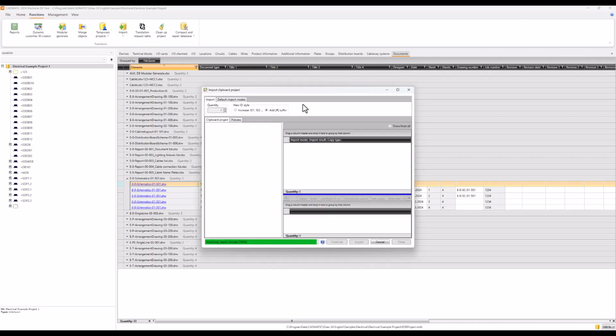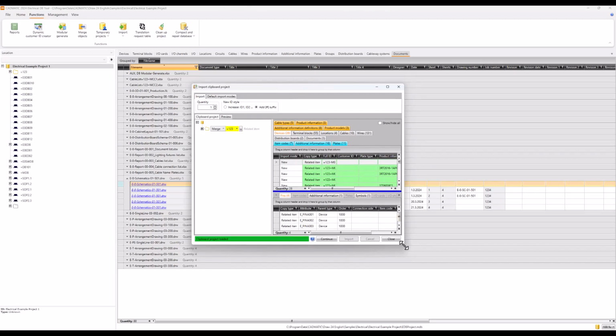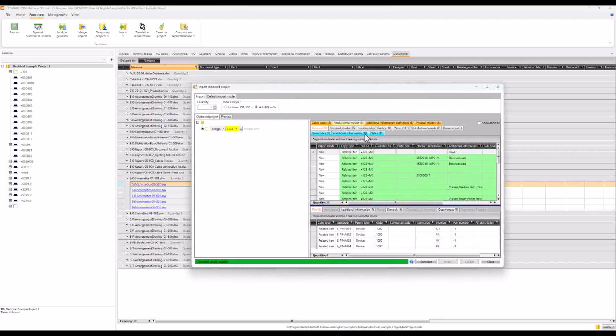Now it remembers the clipboard project, so you don't have to do too many definitions there. But now we'll start to look at how things will go in this new project. Let's say we want to copy this drawing 2 times. We have 2 more of these drawings, and now we'll just decide how the new drawing will be named.